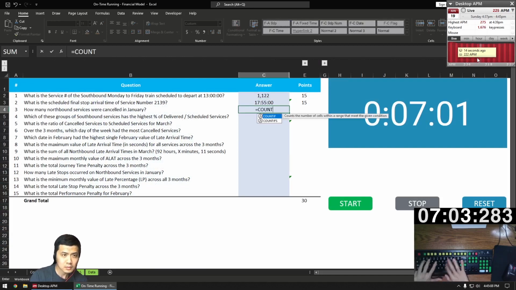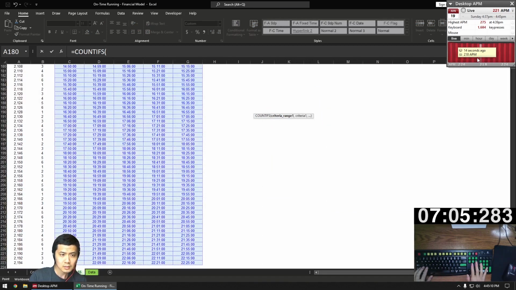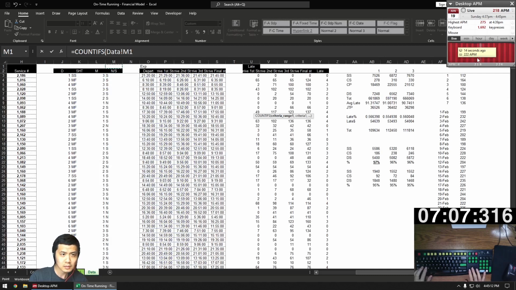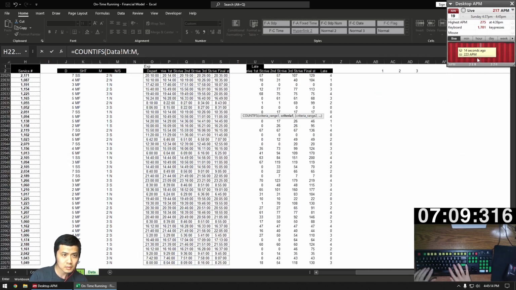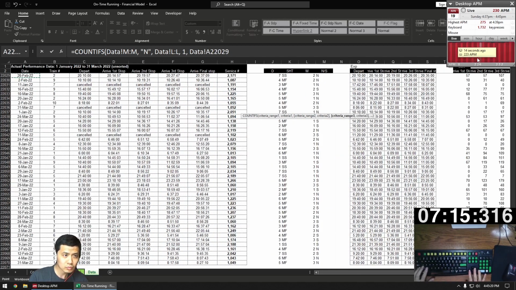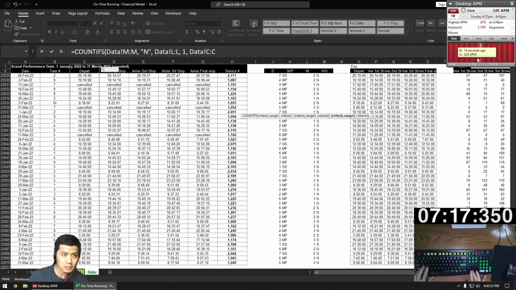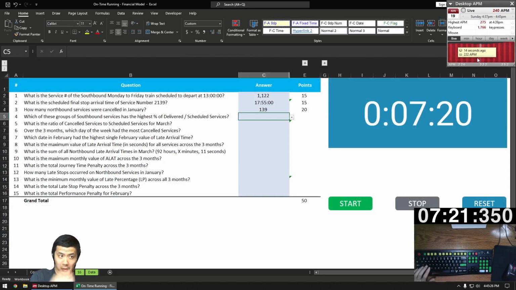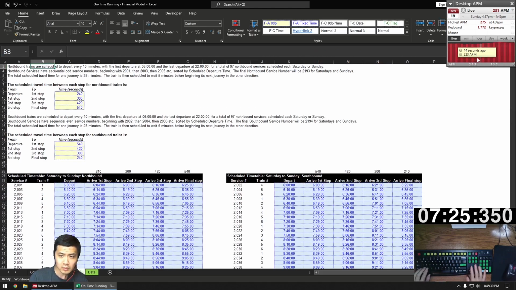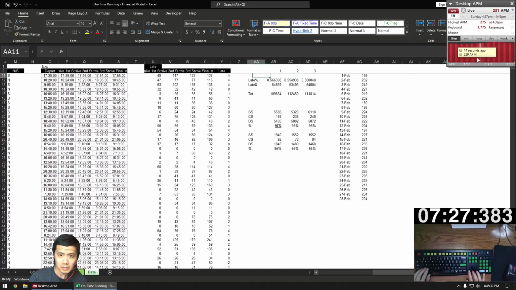Number 3, northbound service is canceled in January. It's a count ifs with 3 criteria. Direction is northbound, month is January, and it has to be canceled. Number 4, which southbound service has the highest percentage of delivered to scheduled services? Again, we did this before. This is January from Monday to Friday. Look at it right there, 97%.